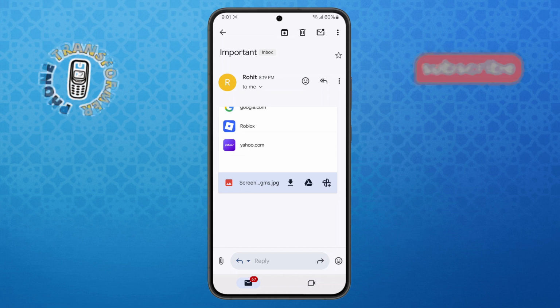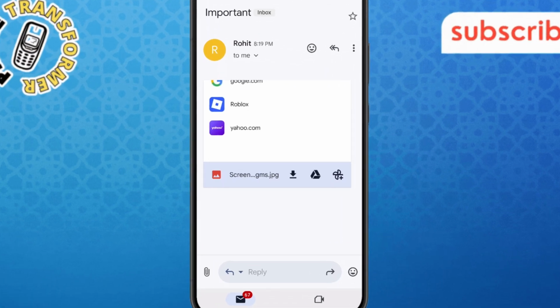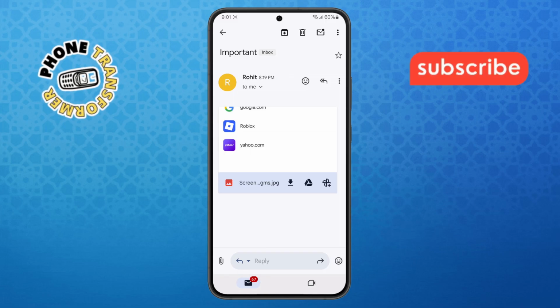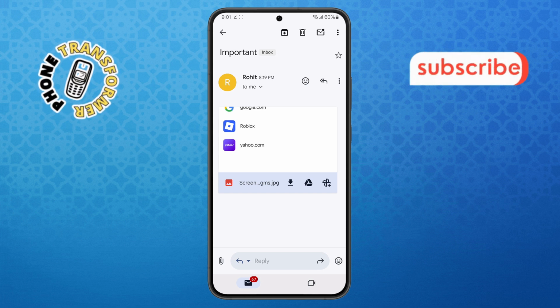Step 4. When you see the attachment, look closely for the download icon. It usually looks like a little arrow pointing downwards. Tap on that icon once, and just like that, your file will begin downloading to your mobile device.